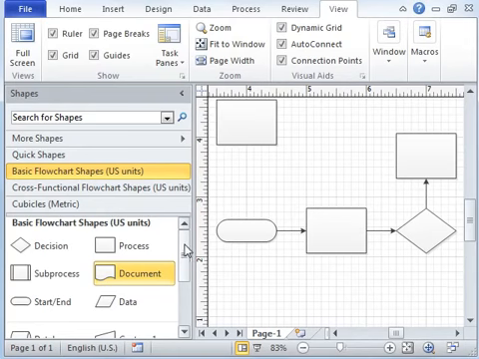So what is important to note here is that under stencils, the order of the objects is very crucial, because that is what is going to appear once you roll over the blue triangle. So now you can see that once I roll over the blue triangle, I have the document shape available. So I'm simply going to click on that.